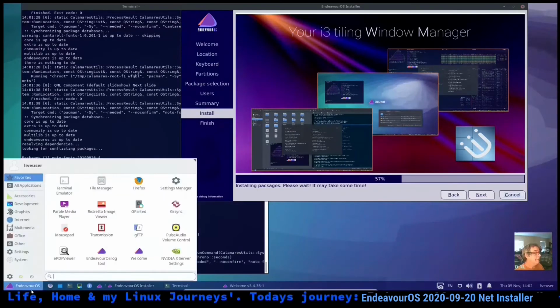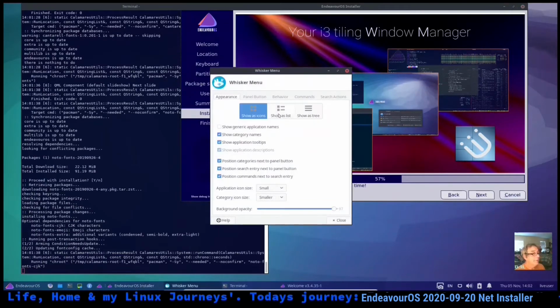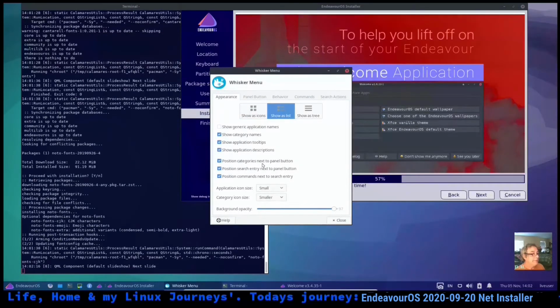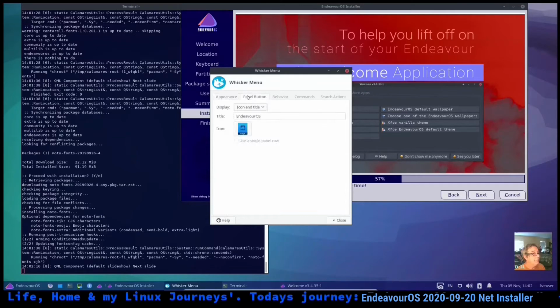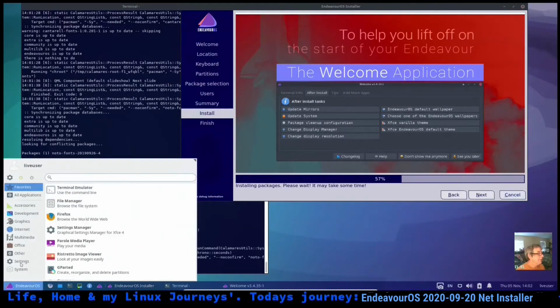Firefox. All right, let's go to the start menu. Wonder if I can change that. Yep. Make a list, show category name, application tooltips, show application descriptions, position categories next to the panel button, position search entry next to the panel button versus on top, position commands next to search entry, panel button. Like I said, any of this is just going to change. None of this will stick, but it lets us look. Okay, so now we got categories here. Let me stretch this out.